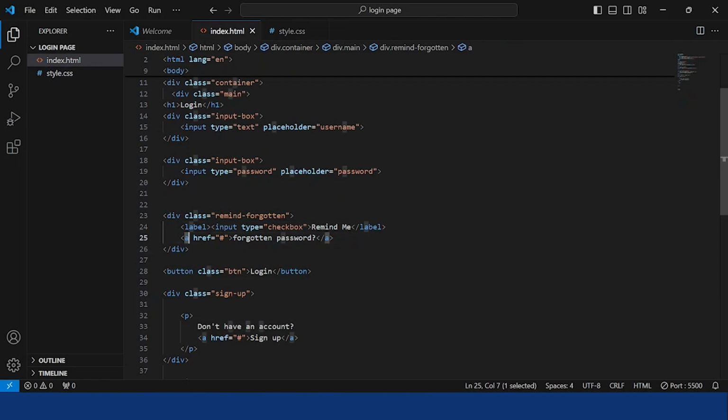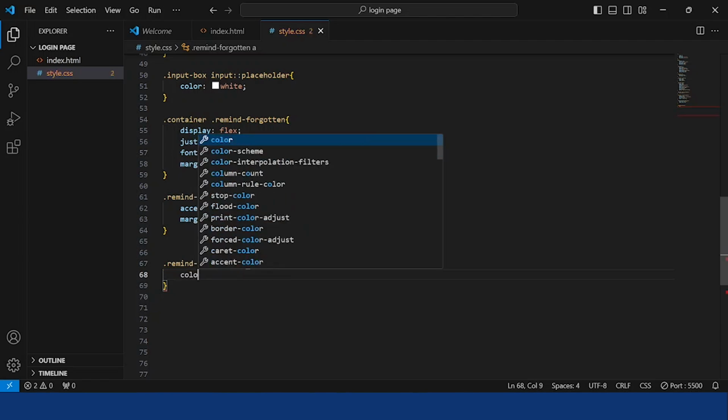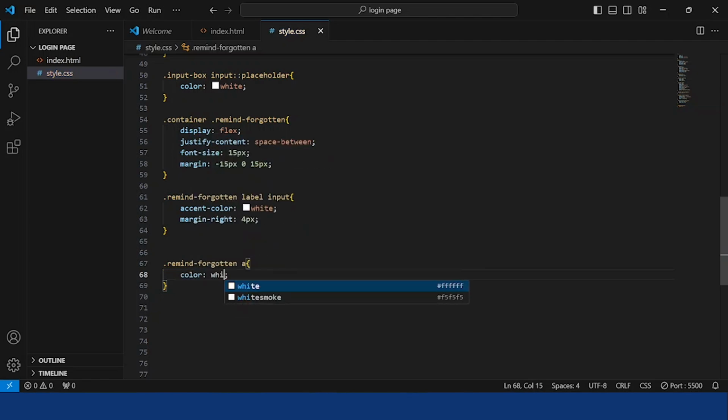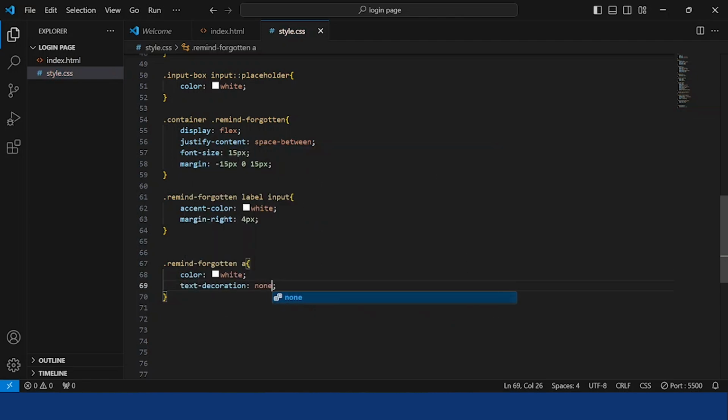Then this remind forgotten a tag, let's style it right now. Just come here, call out the remind forgotten, then curly brackets. Let's set the color to white, the text decoration to none.